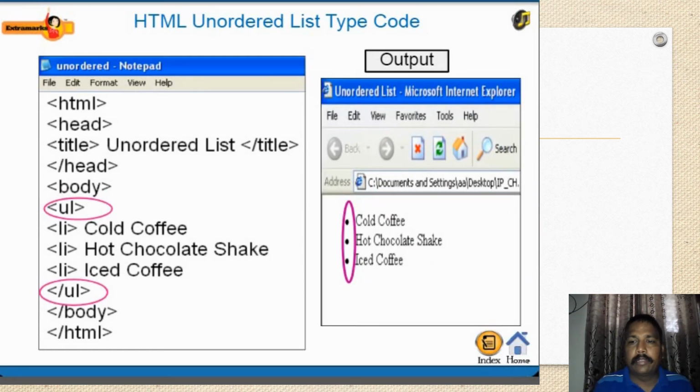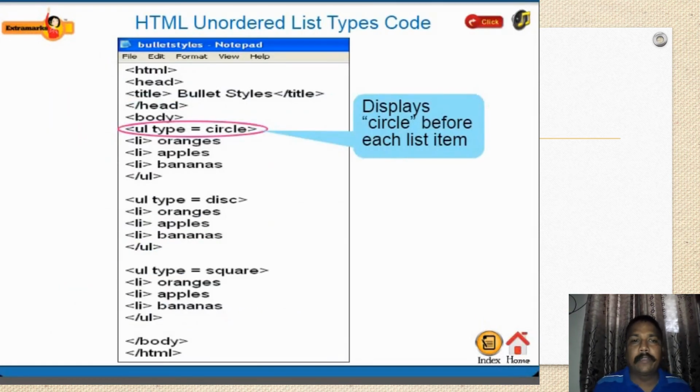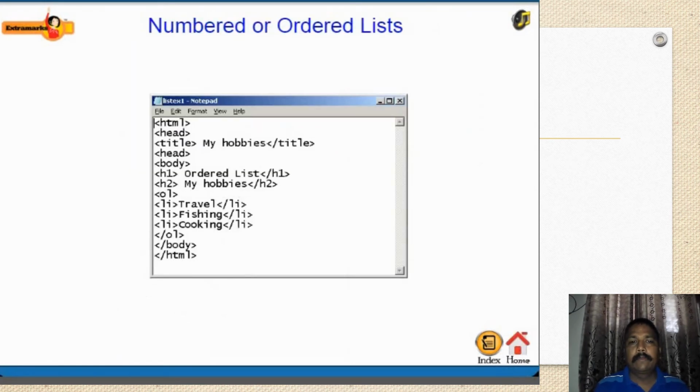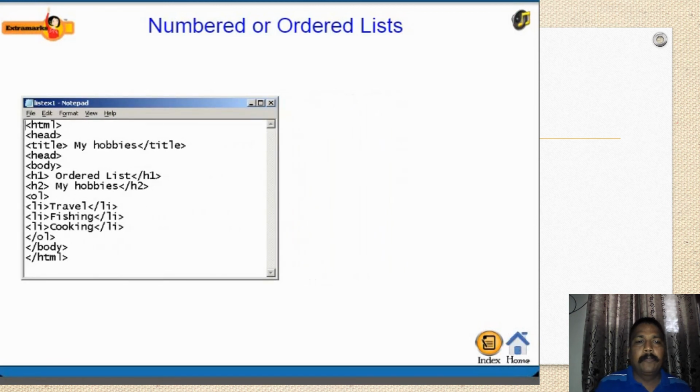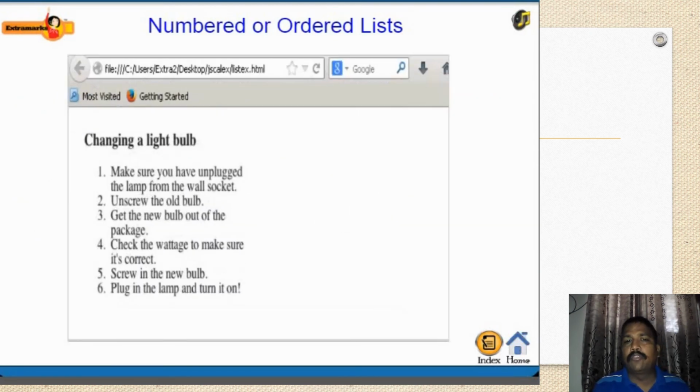Dear students, I hope you are able to understand this. The type attribute values are disc, which is the default, and another one is circle and square. We have used UL type equal to circle. Now numbered. For numbered we use OL, and again list items are with LI and it is closed with OL. You can see the output over here.